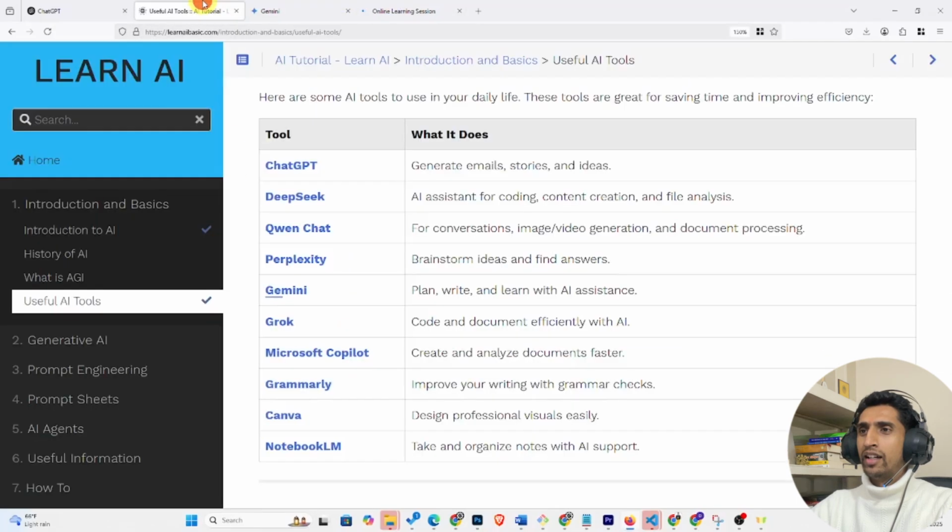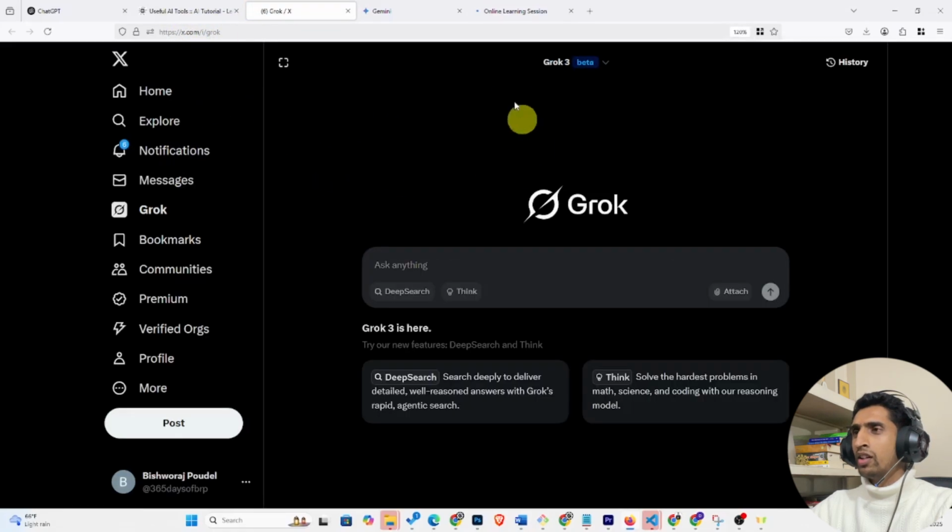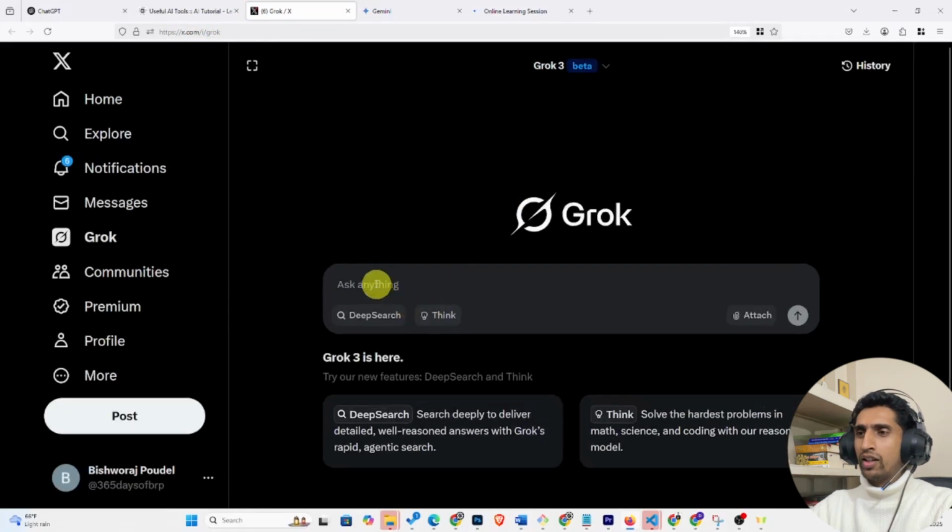Okay, and one interesting image generator is Grok. You can also use this one. Okay, just go to this website. I think you also need to sign in to your X account, Twitter account. Okay, now let me ask something. For this I'll say create this Grok. This generate image of a person also.